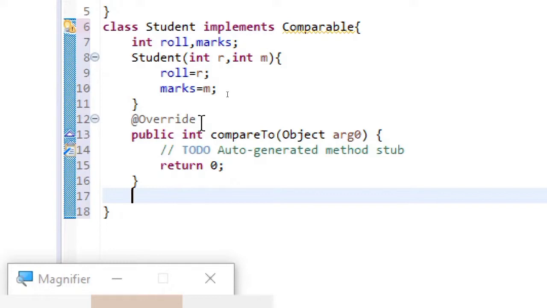But the point to be remembered, as I said, is: list for duplicates you will be going, set for restricting duplicates you will be using, map for key value pair mechanisms you will be going for. And again in set, if you want insertion order, you will be going for LinkedHashSet. If you want ascending order, you will be going for TreeSet.